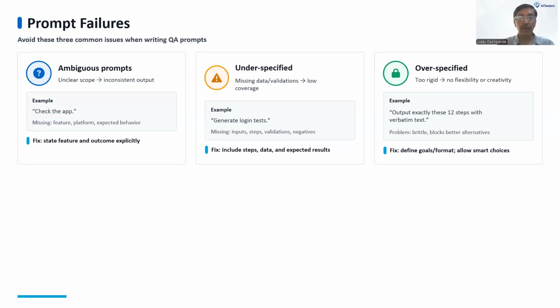The third is overspecified prompts. This one surprises people. You might think being very detailed is always better. But if you say output exactly these 12 steps with verbatim text and then constrain every word, you end up with something brittle. The model cannot produce a smarter or more complete alternative because you have locked it too tightly. The fix is to define goals and format requirements, but leave room for the model to make intelligent choices within those boundaries.